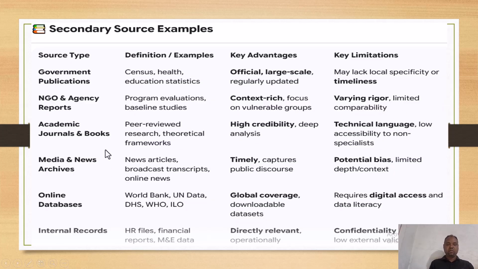From academic journals and books, we can also obtain secondary data. What do academic journals and books refer to? Peer-reviewed research and theoretical frameworks, right? From this we can obtain data with high credibility and deep analysis, right? But the limitation here is technical language. This area of data acquisition needs special skills. Low accessibility to non-specialists is there.